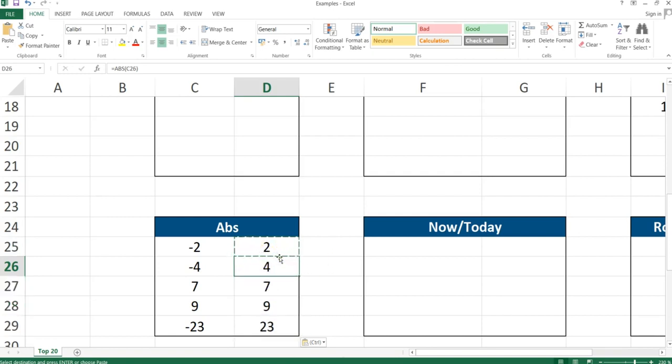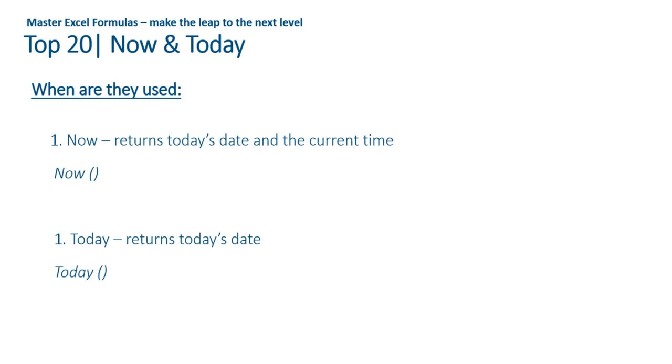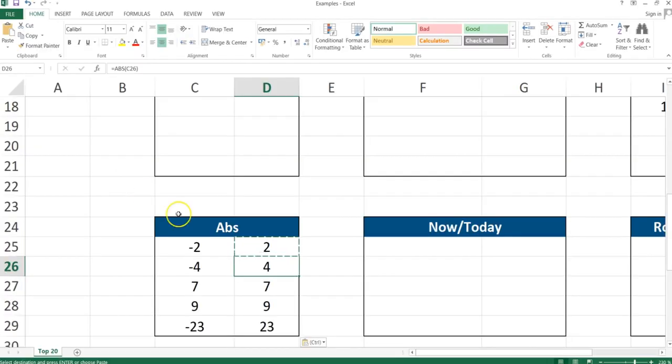Okay, now I just want to go back to the presentation again and show you the next two formulas. These are NOW and TODAY. They're very frequently used, especially the TODAY formula. The TODAY formula returns today's date, whereas the NOW formula returns today's date and the current time. As you can see, both formulas do not take any arguments inside the brackets, so all you have to do really is type in the formulas in the cells, and you're going to get an answer. So let's do that now then.